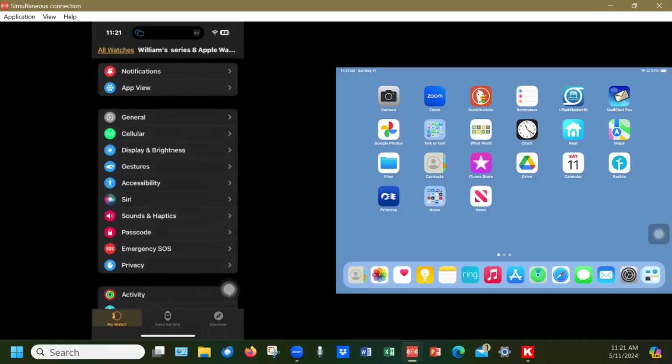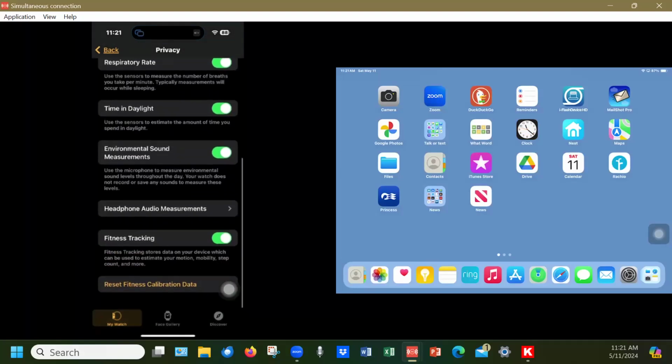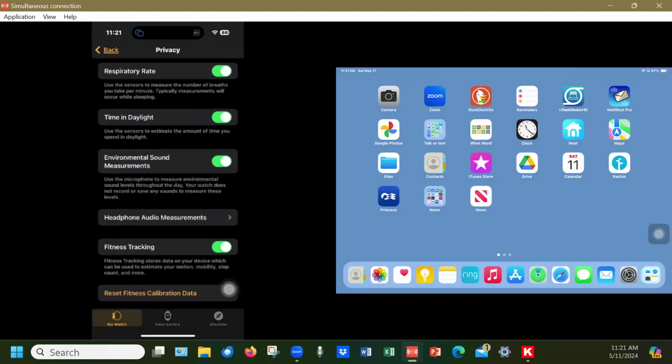And last but not least, privacy. So I'm again back to the base settings menu and I tap privacy. And I've got heart rate, blood oxygen measurements, wrist temperature, respiratory rate. What's environmental sound measurements on for? I don't know what that is. Let's see. Use the microphone to measure environmental sound levels. Oh, yes. Yeah.